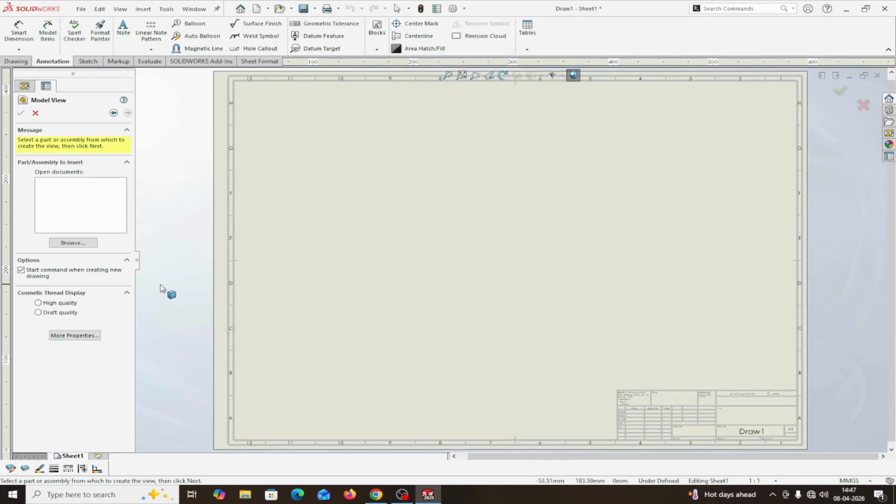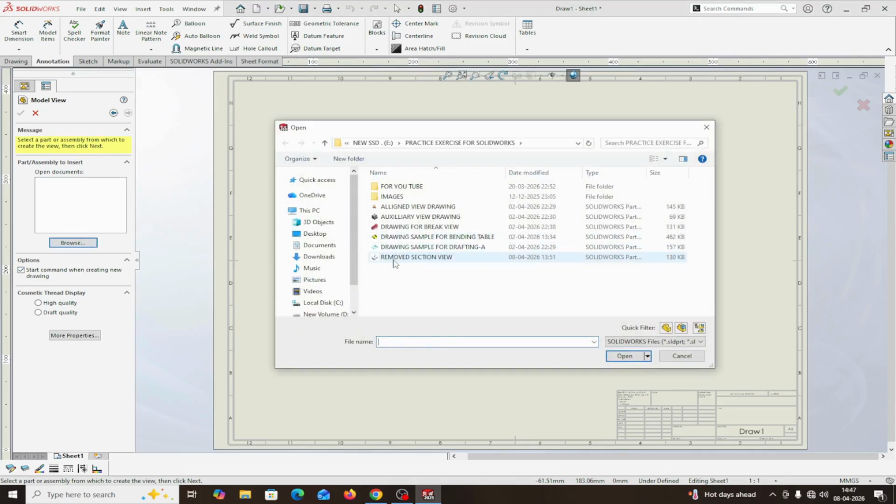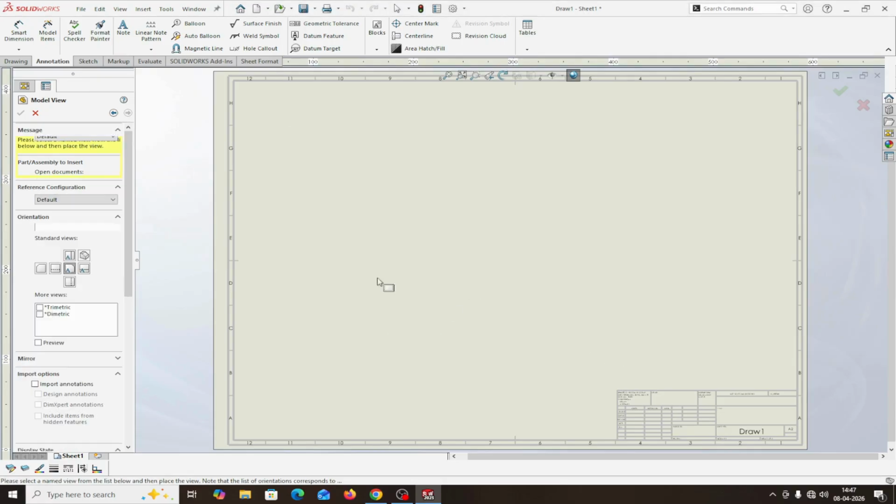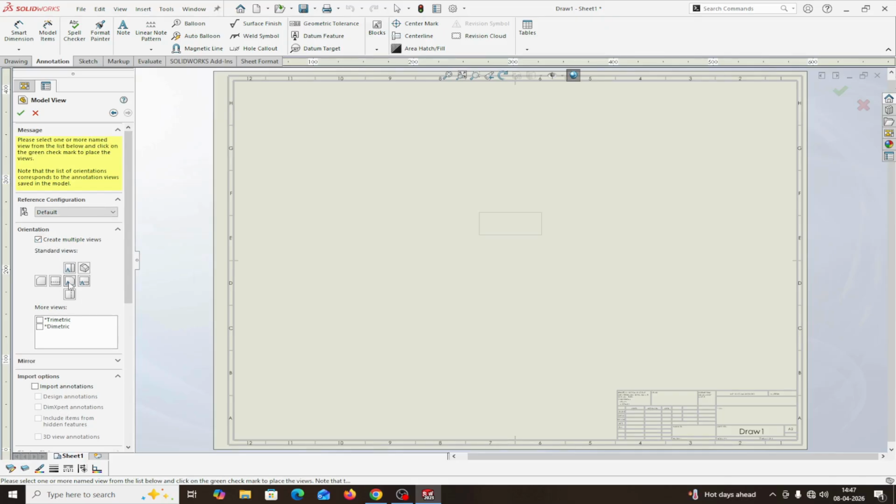I have made a part for which we will add the removed section view. In order to create more than one view, this is the front view and this is the top view. I am taking the top view. In order to select more than one view, you have to click create multiple views.